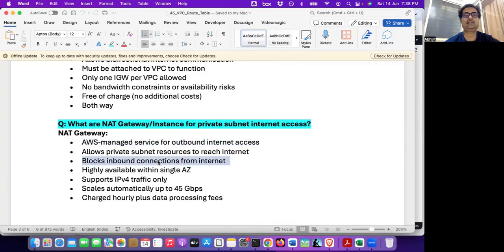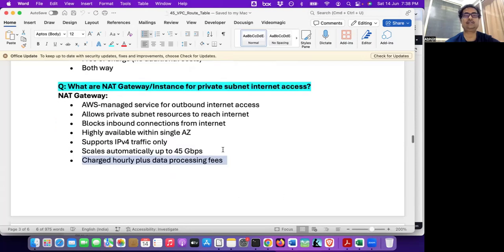It blocks inbound connections from the internet. It allows private subnet resources to reach the internet. So I will be able to reach the internet, but from outside, nobody will be able to reach me. At a high level, it works within an AZ and supports IPv4 traffic only. It scales automatically up to 45 Gbps, charges hourly, plus data processing fees. So that is the NAT gateway.